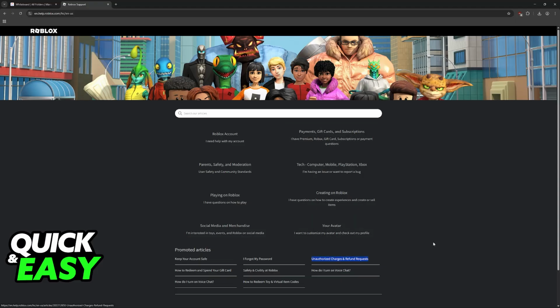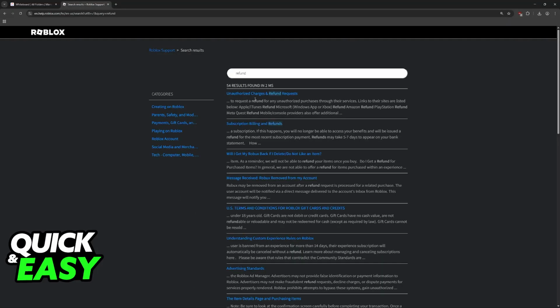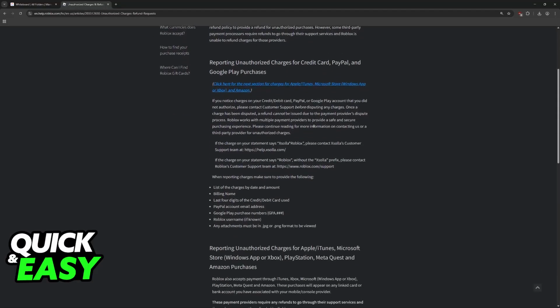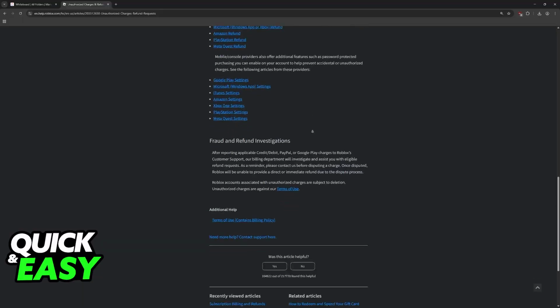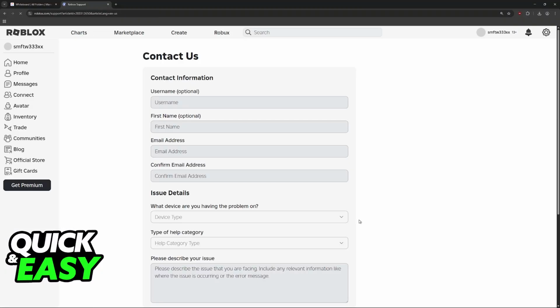If you don't see it here at the bottom under promoted articles, then you can just look for the keyword refund and you will find it here. Unauthorized charges and refund requests. If you want to, you can read through all of this, but it isn't needed. What you have to do here is scroll all the way down, and under additional help, you will find this article, or this option rather. Need more help? Contact support here.